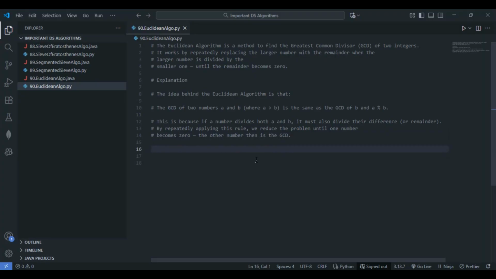Let's try to implement the same thing in the form of code, using the Python programming language. First, def GCD, the function name, with two parameters A and B as per the explanation we discussed earlier. Here we are defining a function GCD, taking the numbers A and B.